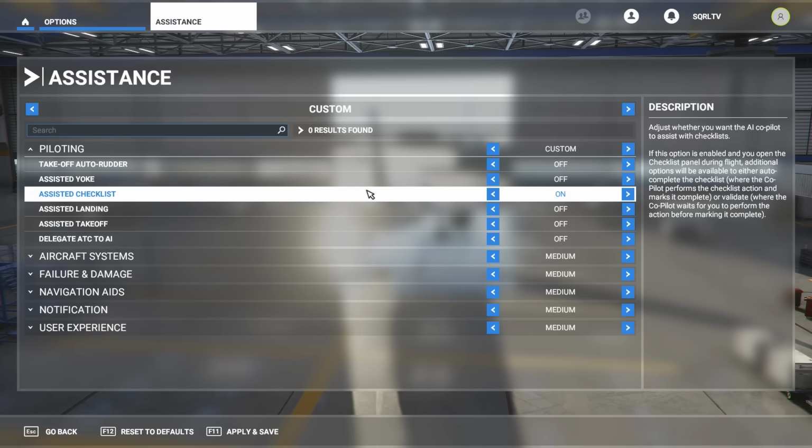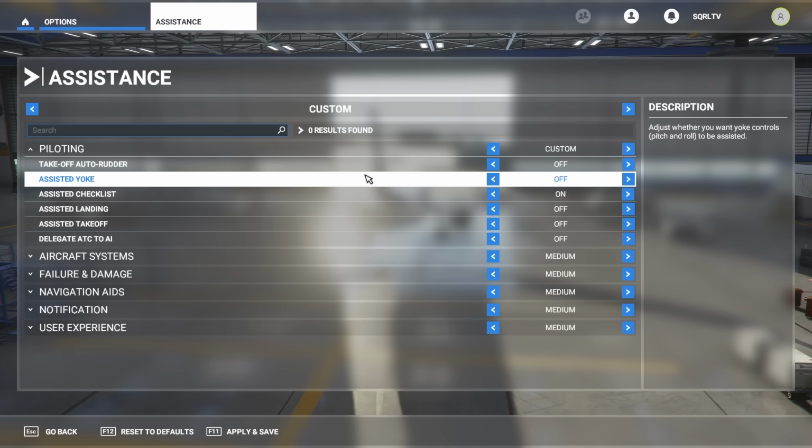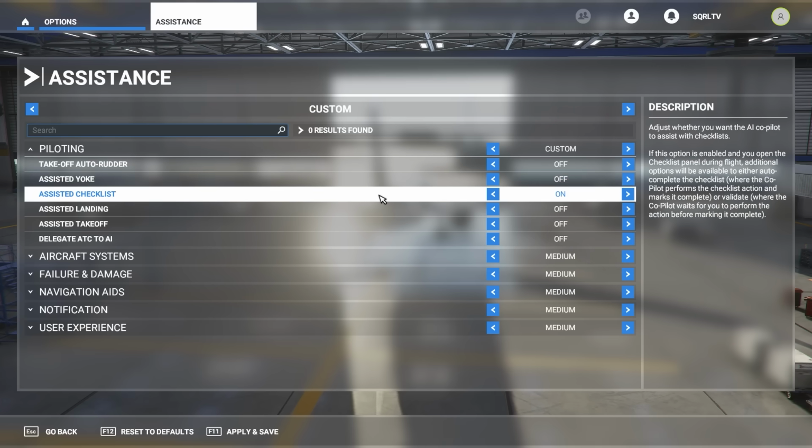Assisted yoke. Assisted yoke is whether you want the yoke controls, pitch and roll to be assisted. I would suggest you turn that off and just get used to the feeling of flight. We can turn the failure and damage off later, so if you put it in the ground it doesn't matter, but I think it's better if you just get used to it. Assisted checklist is whether you want the AI to deal with checklists.